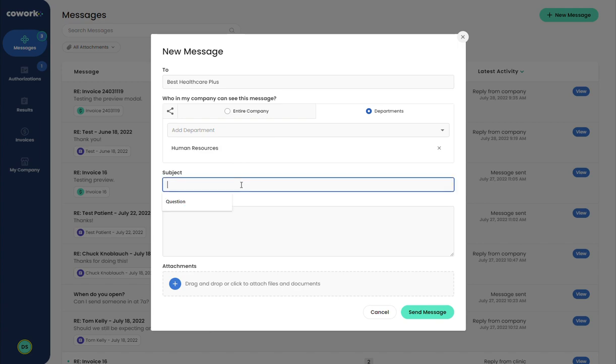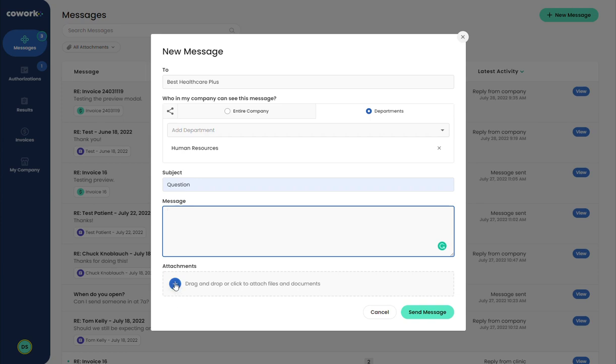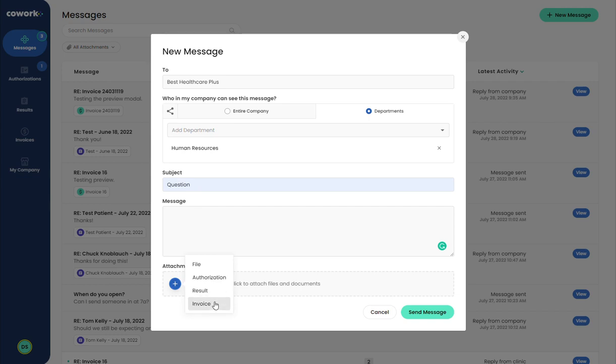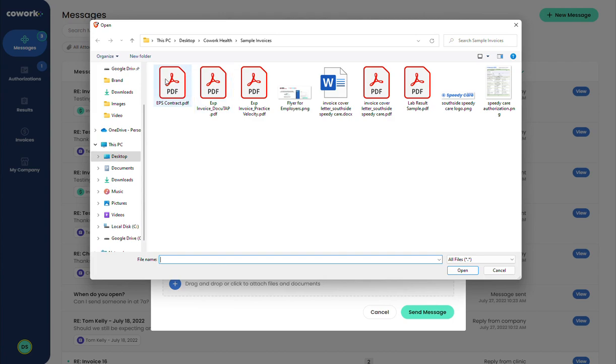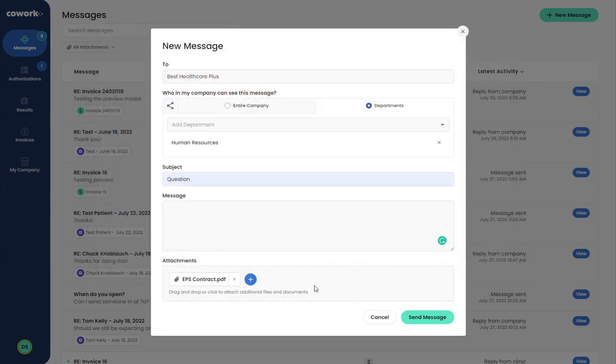From there, it's pretty much like sending an email. You put in the subject line and your message, and then I can attach relevant attachments. If it's already in the platform, like a result or an invoice or an auth, I can connect it to that specific thing. Or if I need to attach a new file, I can do that right here. I can attach another one if I need to, and then hit send message. That will notify the clinic that I have a new message for them, and then they can communicate back and forth with you that way.